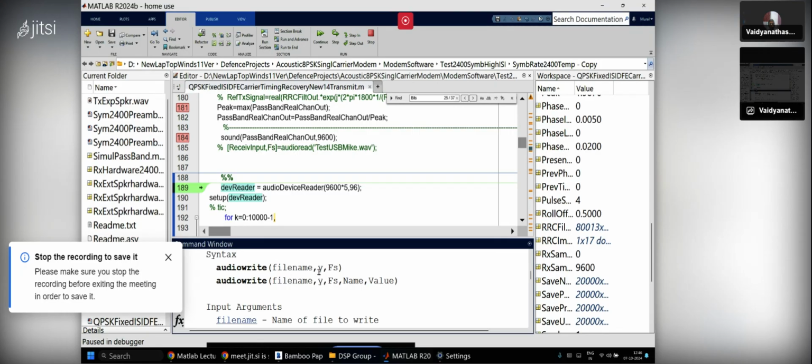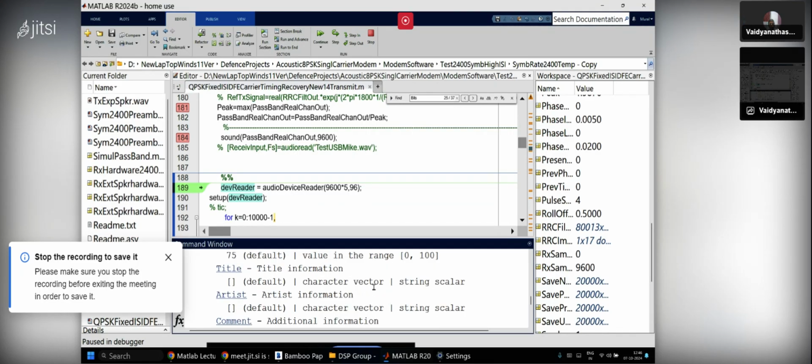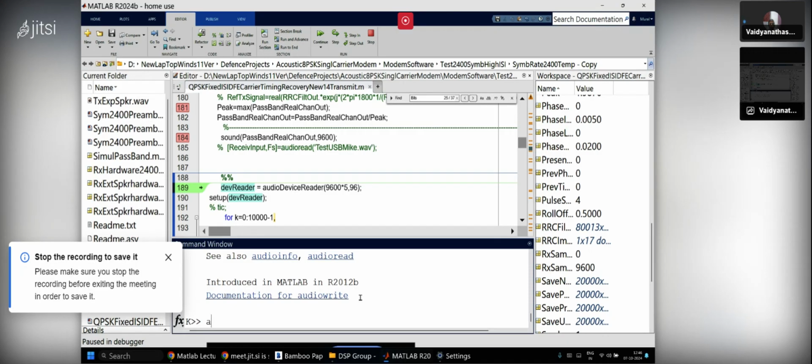File name, buffer name, sampling frequency. For example, audio write, file name I will give tx sample dot wave within quotes. Then buffer name is passband real channel output. I press the tab, it has come completely. Passband real channel output. I want to write into tx sample wave, comma.